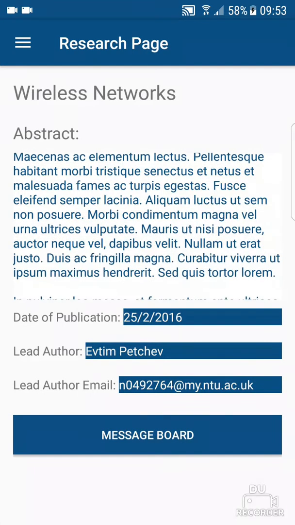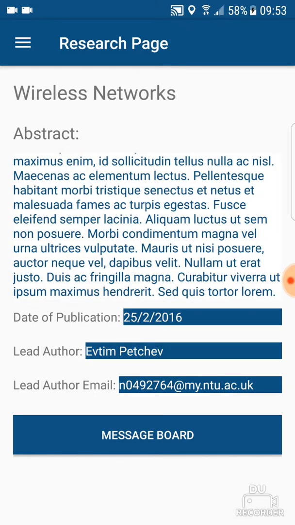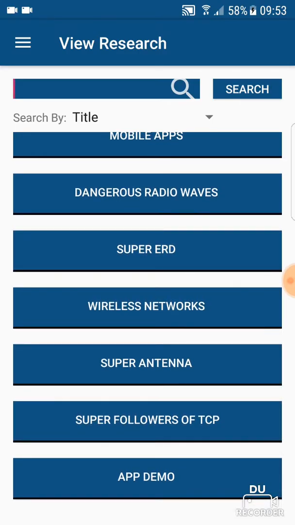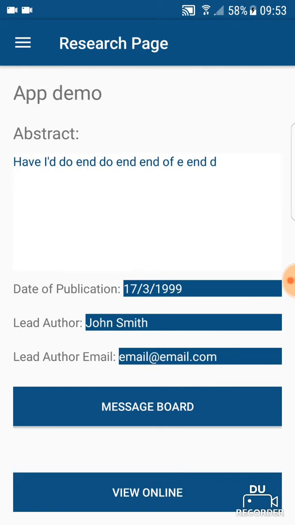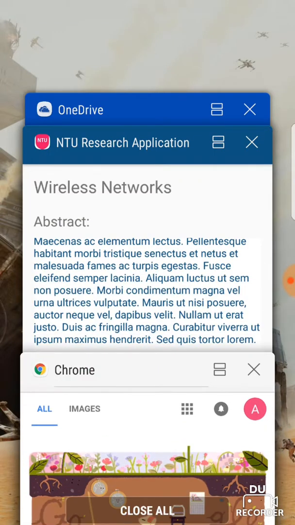So as you can see here on the displaying research element, we have quick and succinct statements to clearly define what the data is. So as you can see there, wireless networks, that's the title of the research. Got abstract there, we can see the abstract, we can scroll down through it. Date of publication, so we've got that there, lead author and lead author's email. And then we've clearly got the message board button. And if I go on an example here, we can clearly see the view online element, which when the user clicks it, comes up with the URL that was entered in previously.